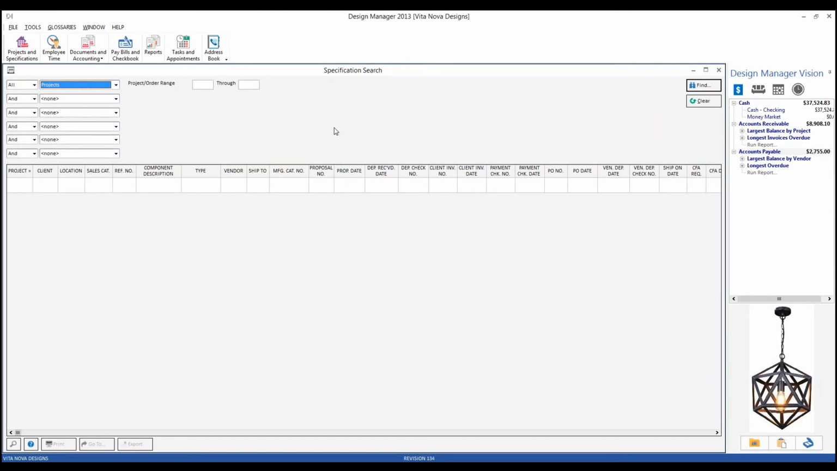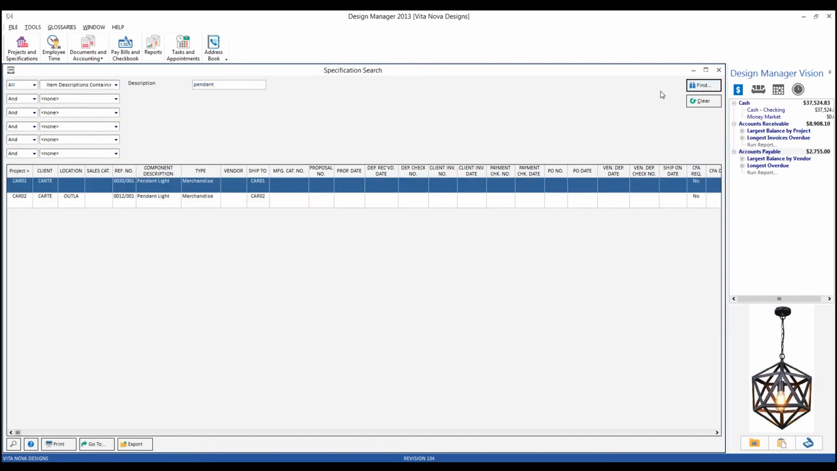And let's imagine that I want to find our pendant light again. And I have so many projects that I can't remember which one I've included it. So I can drop down our list of parameters, which as you can see has tons of information from which you can use to search your various specifications. Very conveniently, I can just use the item description. And I want to find anything that has the word pendant in it. By clicking Find, Design Manager will immediately go out and look at every single specification in your software and track down all of those that are pendant lights.